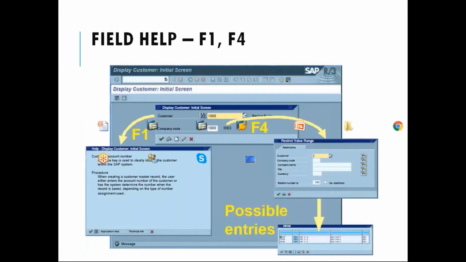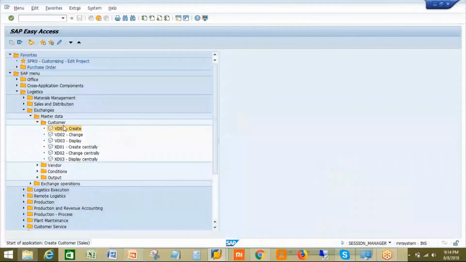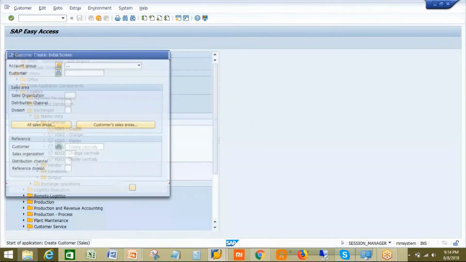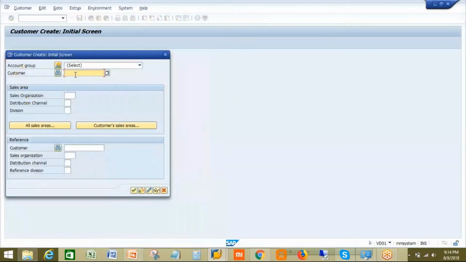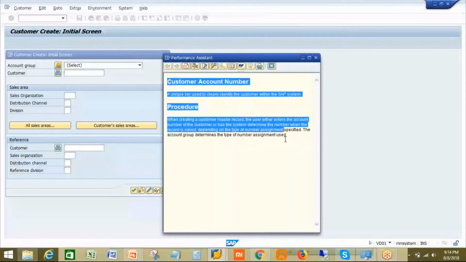F1 and F4. So F1, I think you already know, you might be using it in Excel and many other things. So F1 will give you help. For example, here I go to any other transaction code, and now I don't understand what this field is about. Whatever the field that you want to check, you can always go to F1. After you press F1, it will open a screen like this called the performance assistant. This will give you a whole lot of information relevant for this field.